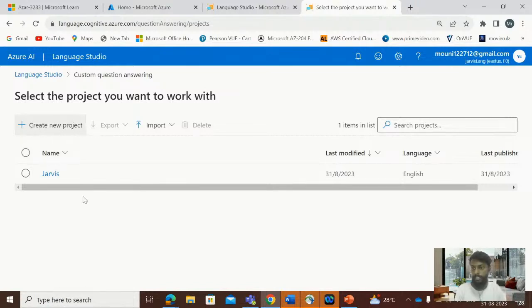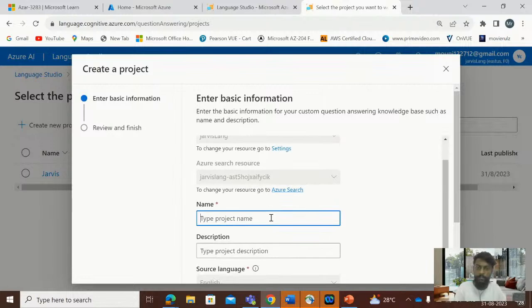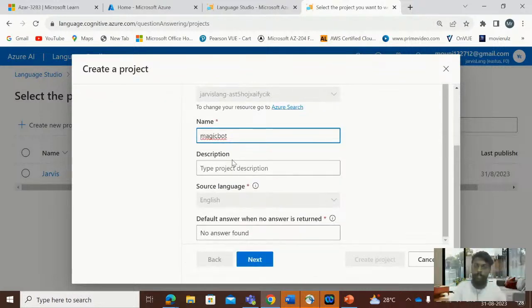Let's create a new project. I have a project already deployed, no problem, let's create a new one. So let's name it. You can give the name of your project. Description is not mandatory, but the source language is mandatory. When you log in to Language Studio, it will prompt you to select a language. I have already selected English, so I'll go with that.